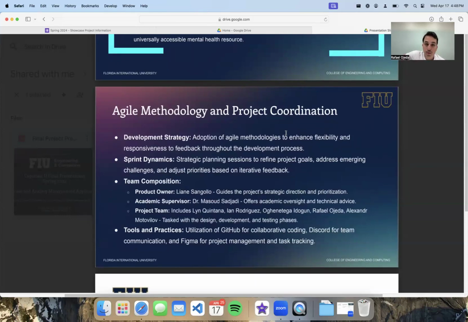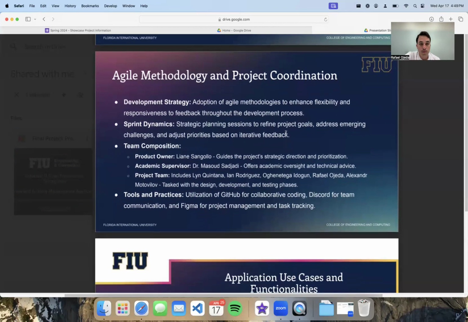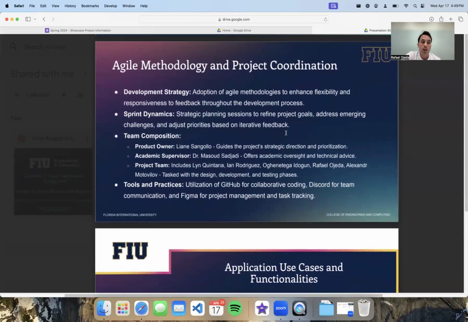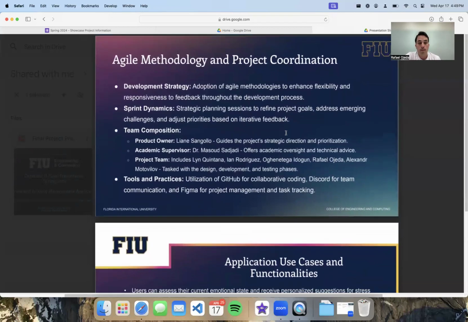And with that, we used, of course, Git to collaborate in our project, Discord to chat and communicate, and Figma for the front end design. And of course, Agile and communicated with our PO, with having sprint dynamics of 2 weeks and meeting with the product owner once a week, and our team would meet daily as well.